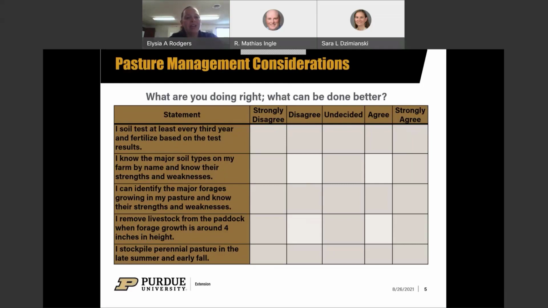Are you practicing some rotational grazing? So making sure that our pasture forage species are getting a rest every once in a while, that they aren't being completely grazed down to absolutely nothing like we saw in those first pictures, because plants need time to regrow. They need that energy. It's kind of like us. If we keep going and going and going, we need that break every once in a while to re-energize and recharge. And then are you stockpiling any perennial pastures to possibly be able to graze through the winter? Those are some other considerations.